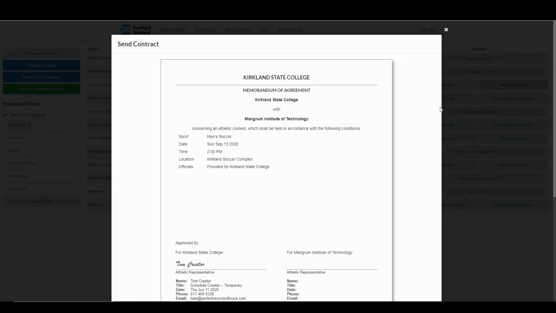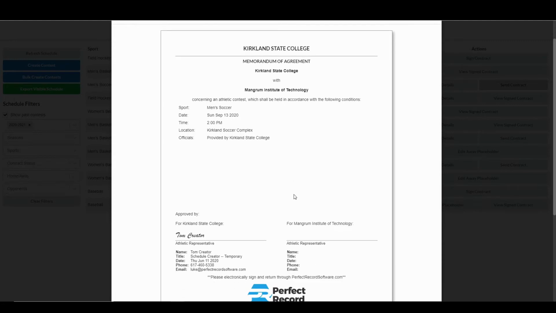When you click on send contract, it opens up a window and it shows you a preview of what this contract is going to look like when it goes out to the opposing school. And you'll see all that language that you entered when you created the contract. It's got the sport, date, time, location, opponent, and then any other information that you included as well will show up here on its own lines. Preview this, look it over, make sure that it looks how you want it to look.